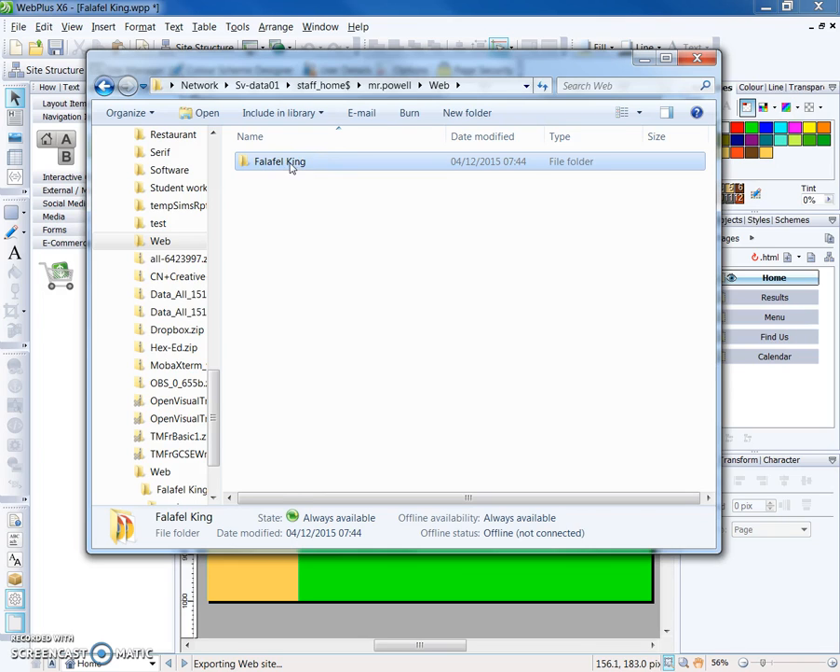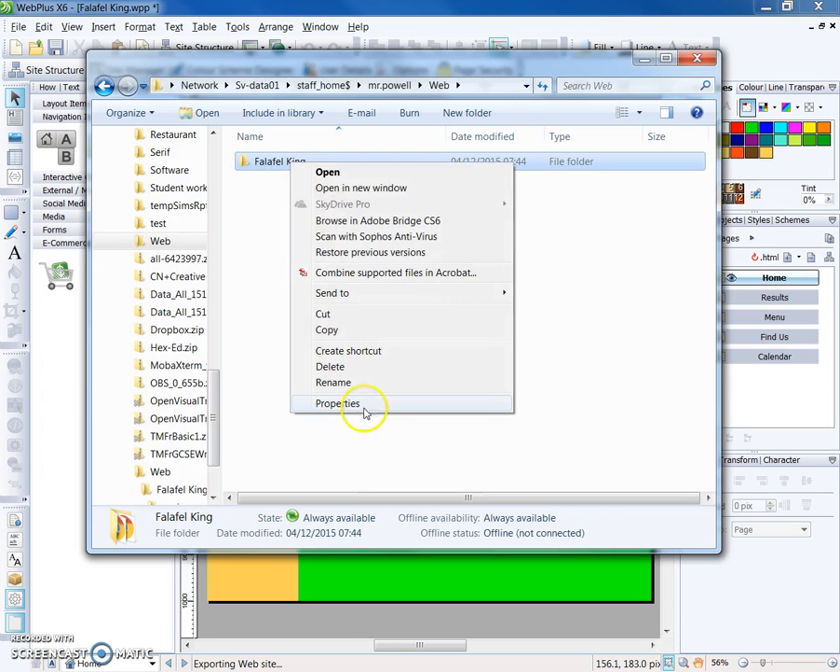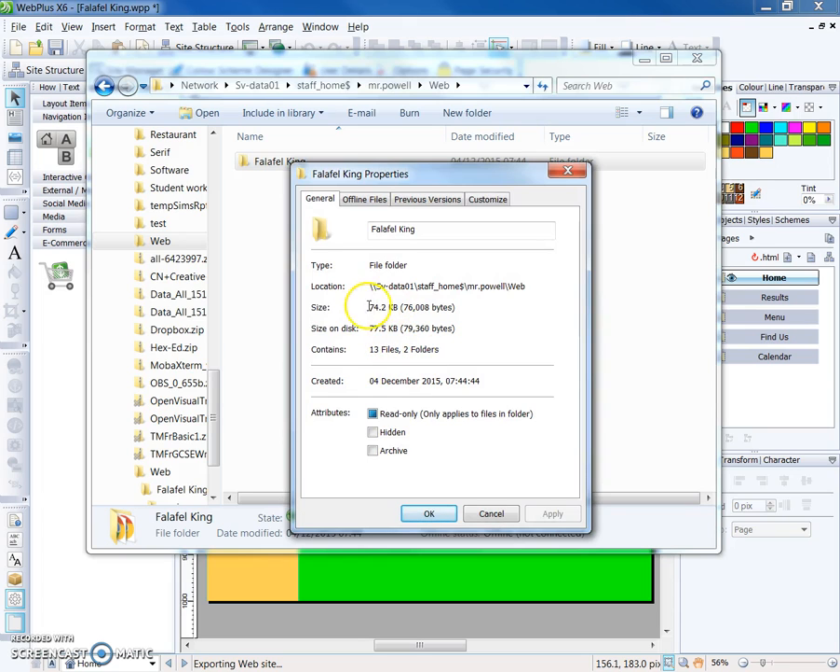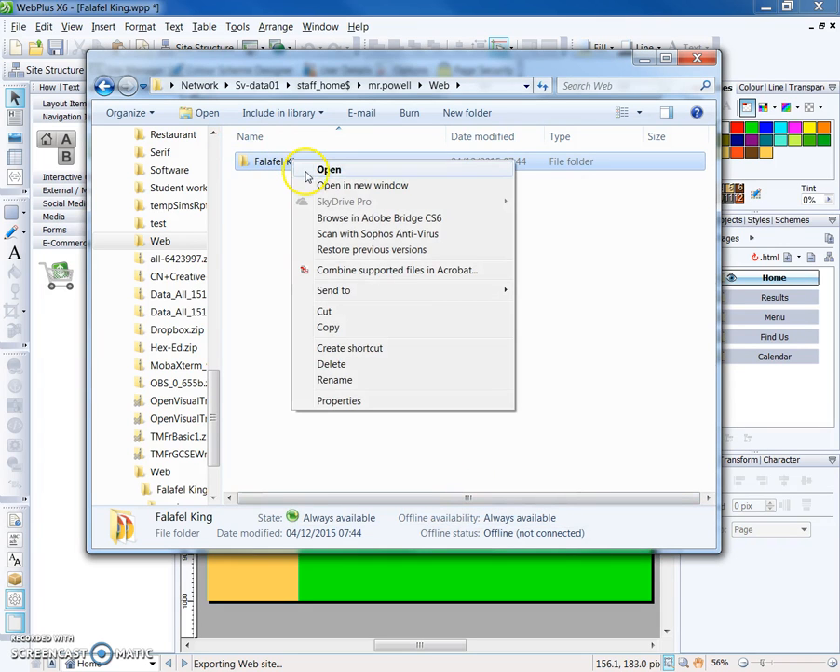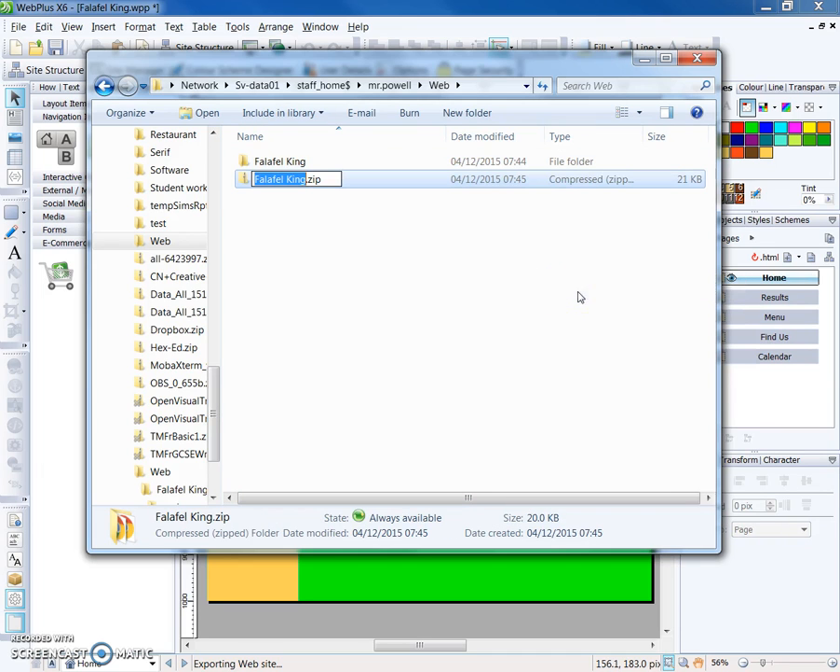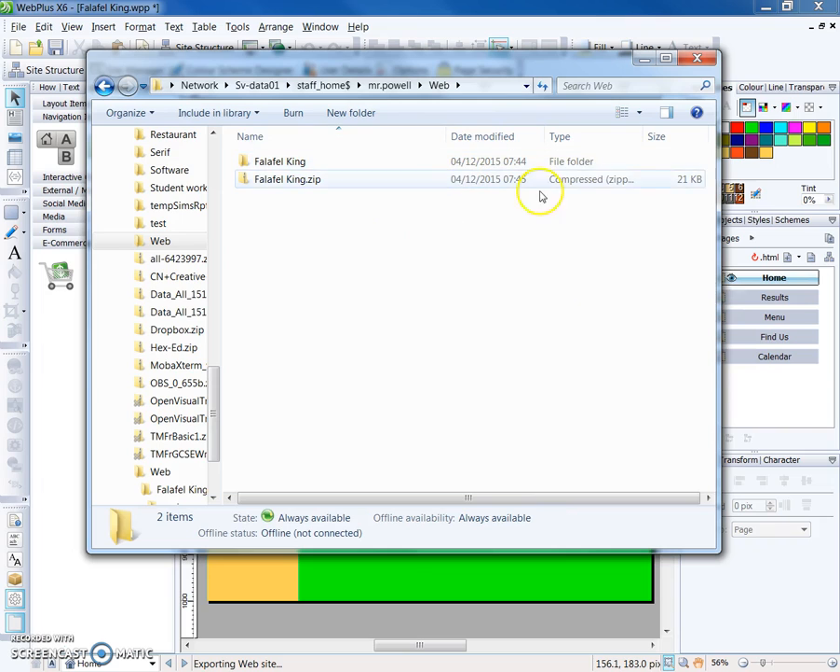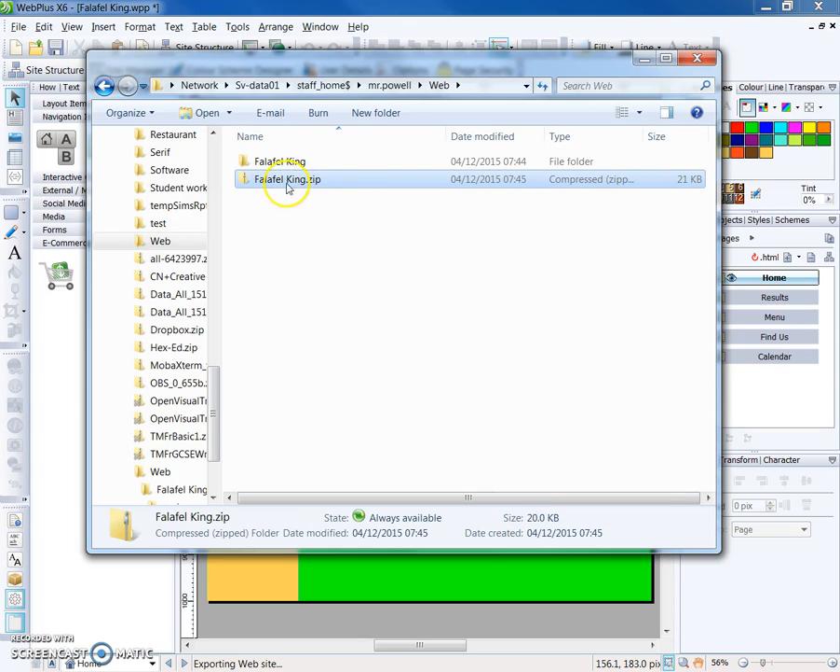A zip file is a compressed file, so it's smaller than all of the files that it contains. So if I select this and say properties, you can see that there's 76 kilobytes in there. To put it into a zip file, right click, send to compress zipped folder. There we're done, and look, this is 21 kilobytes compared to the 76 kilobytes. This file here, the zip file, is the file I'm going to ask you to hand in.